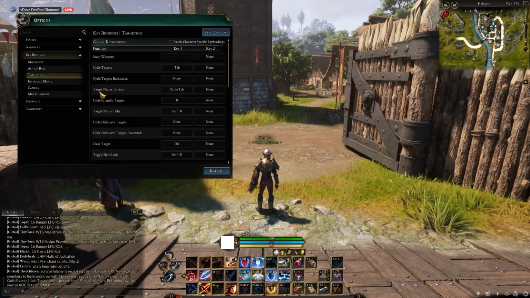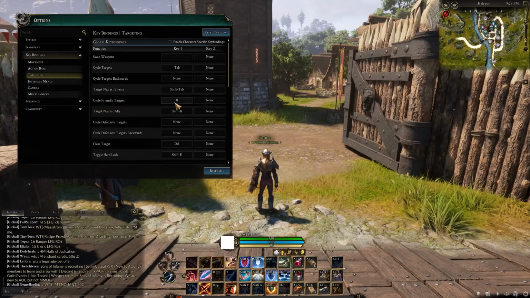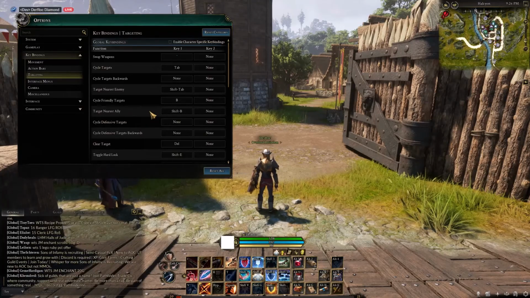You want to change target nearest enemy. Where it says target nearest enemy, click on that and assign it to shift tab. Then you're going to see cycle friendly targets. You're going to want to change that to B. And then nearest target, I believe by default, is shift B, so just make sure that target nearest ally is shift B. You'll want to change those four things and make sure they're set like that.